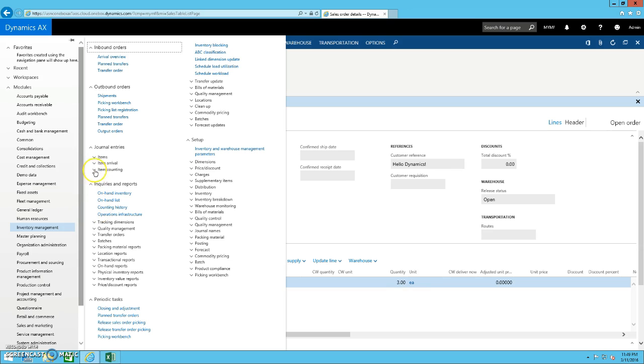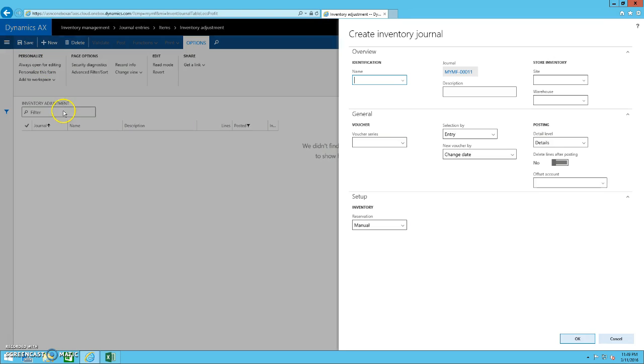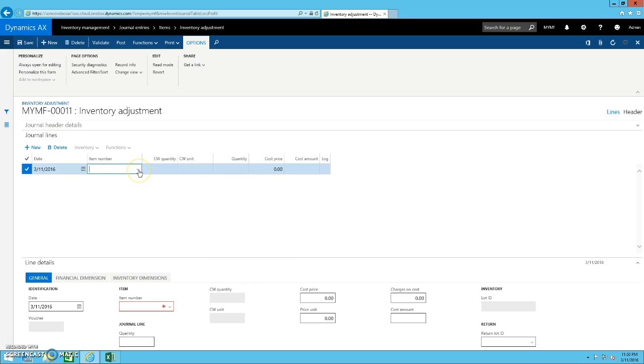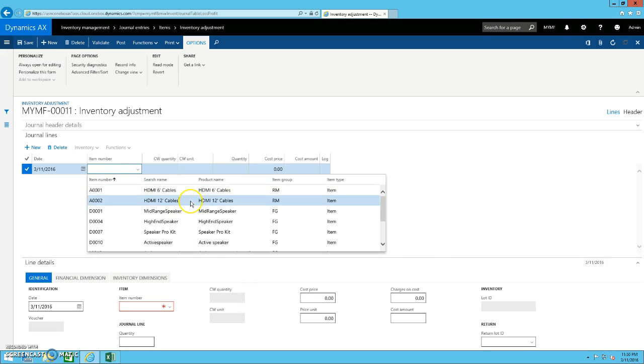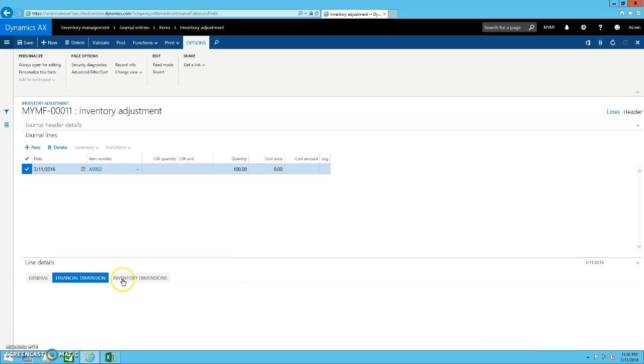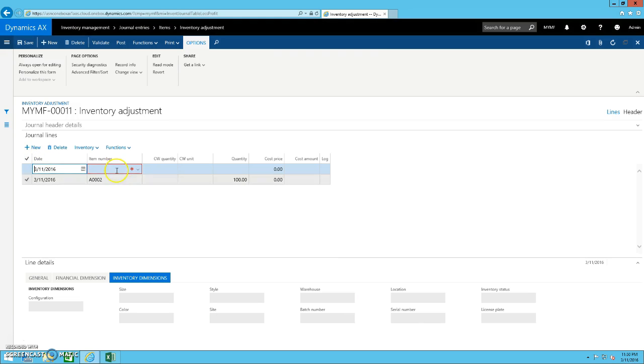And then we are going to do an item adjustment journal, just to bring this quantity up here so that we can actually post this sales order. And I think we have 12-foot HDMI cables. We'll go ahead and put in 100 of those just to be safe. And then we'll need to fill in our dimensions. I believe we had site 2 and warehouse MO2, but we'll also go ahead and add some to the other warehouse as well.